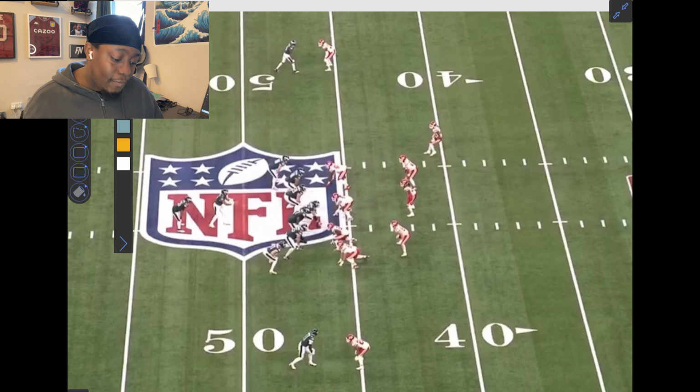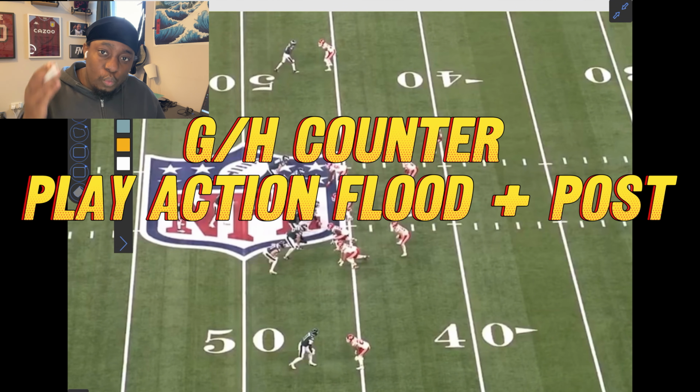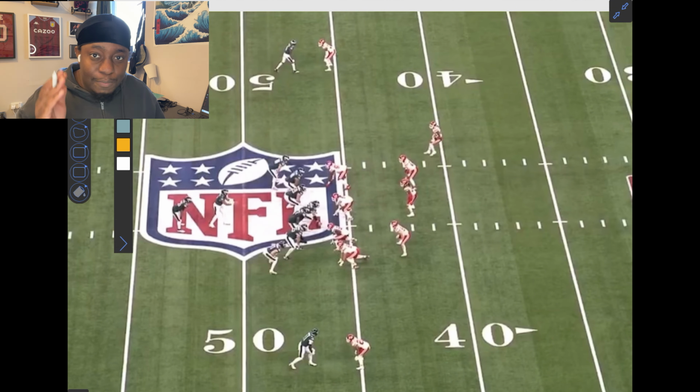So on this play, the Philadelphia Eagles are going to be running a GH counter play action with a flood concept. But what on earth does that mean? Let's break it down. One thing that we know is that the Philadelphia Eagles are currently up 27-0 in the third quarter, and Patrick Mahomes has just thrown an incomplete fourth down pass, which is why the Philadelphia Eagles have got such good field position right now.